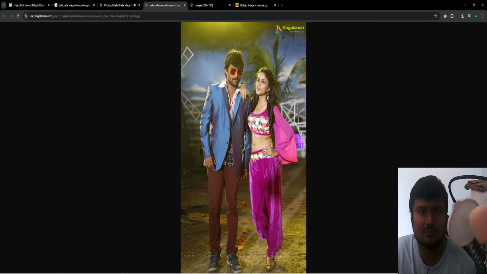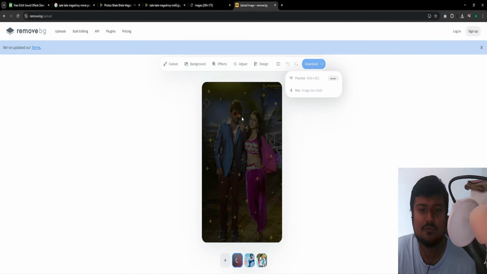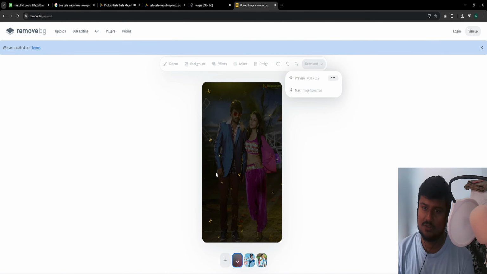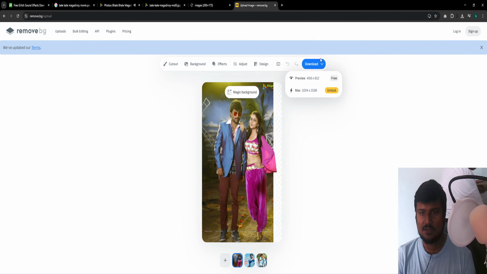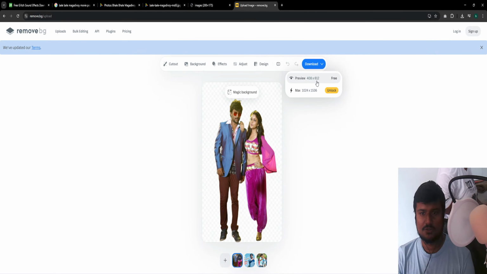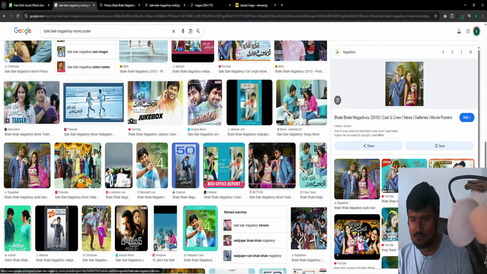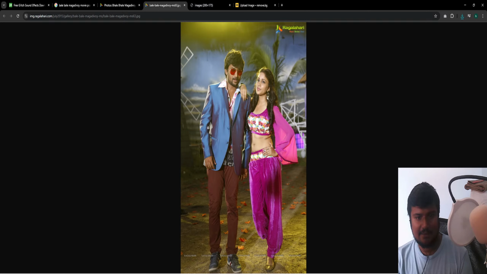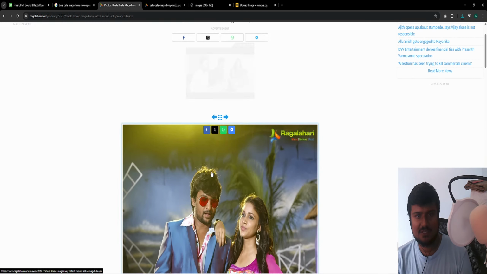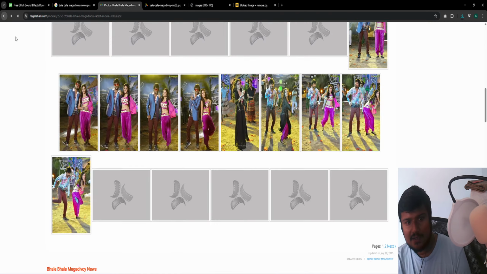We can also remove the watermark by going to Photoshop. Let's go to the photo P, and of course it got removed. Glad. So let's go to that same page because that page has more images. Let's go back.